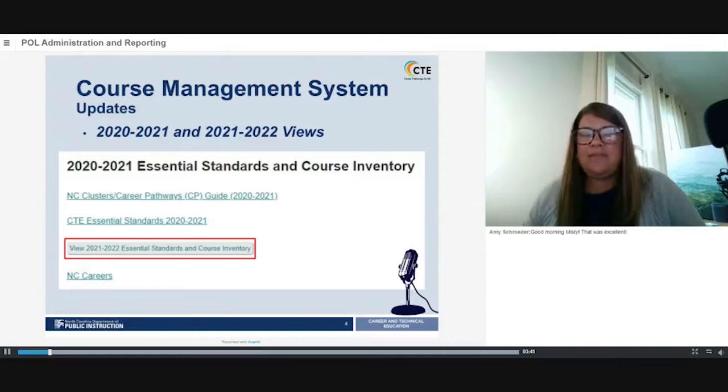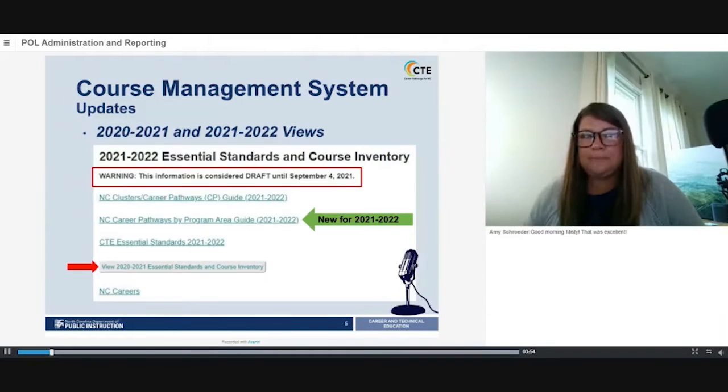In the meantime, if you click on the View 2021-2022 Essential Standards and Course Inventory button that you see highlighted here on the screen, it'll be toward the top of the page on the CMS, then you'll be able to queue up the same information and reports for this school year.